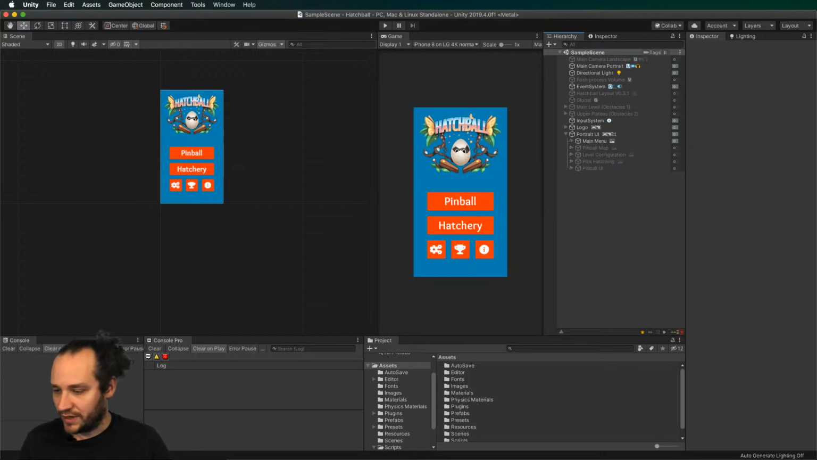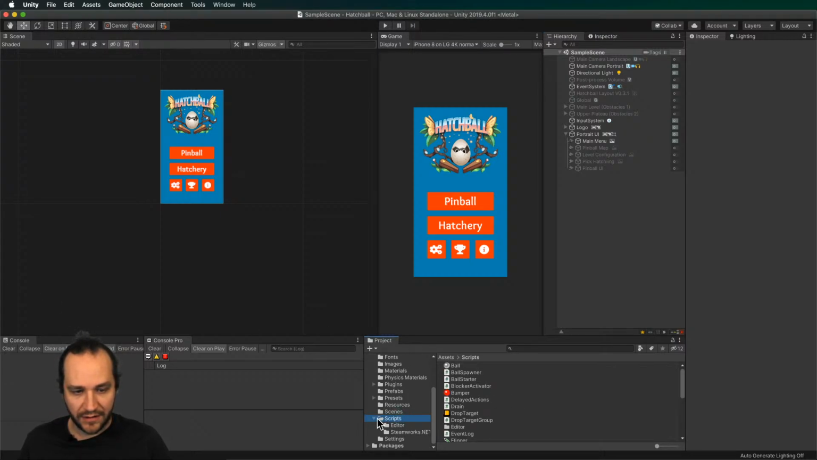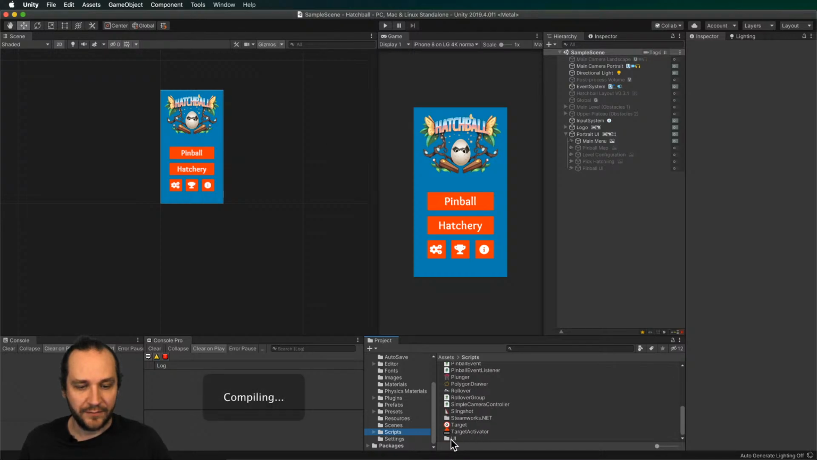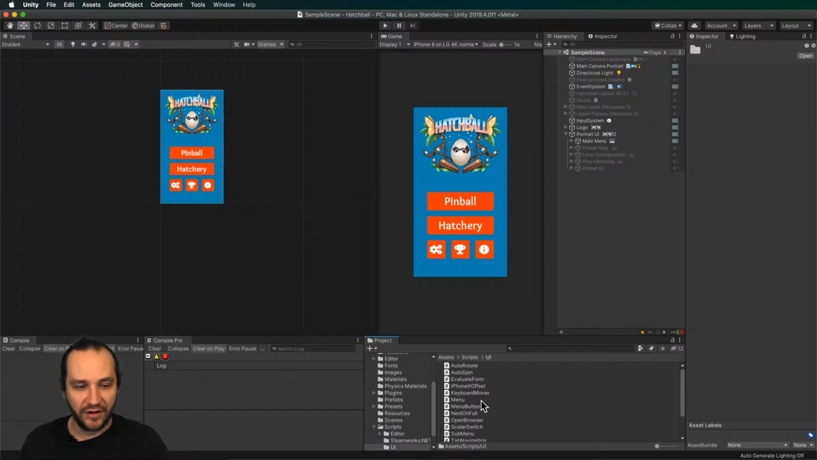I'm going to import my menu system, which I can do here. I've got my scripts folder, and I import this whole UI folder. It's a whole folder I have from a different project that I've worked on. There's a lot of helpers in there. Still compiling. Lots of new classes. All right, so I've got a lot of things in here that I might use. And then I have a prefab for a dialog.